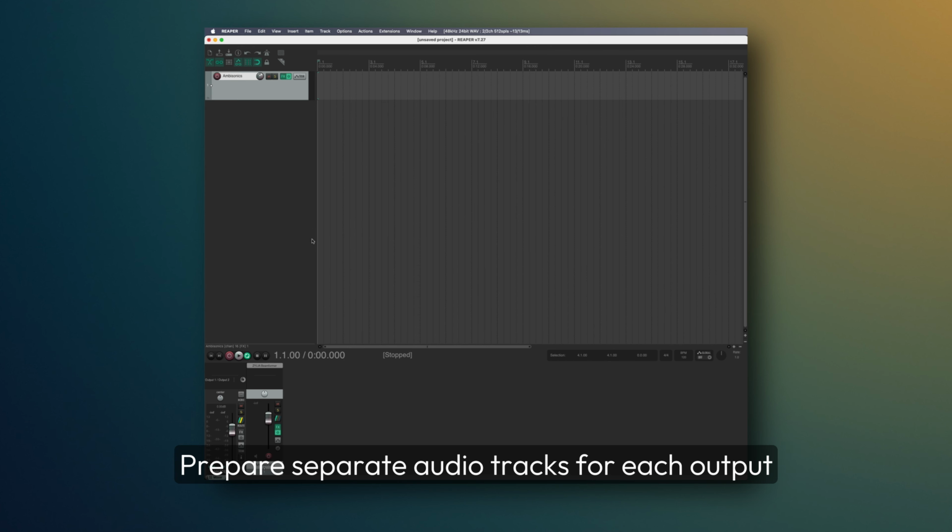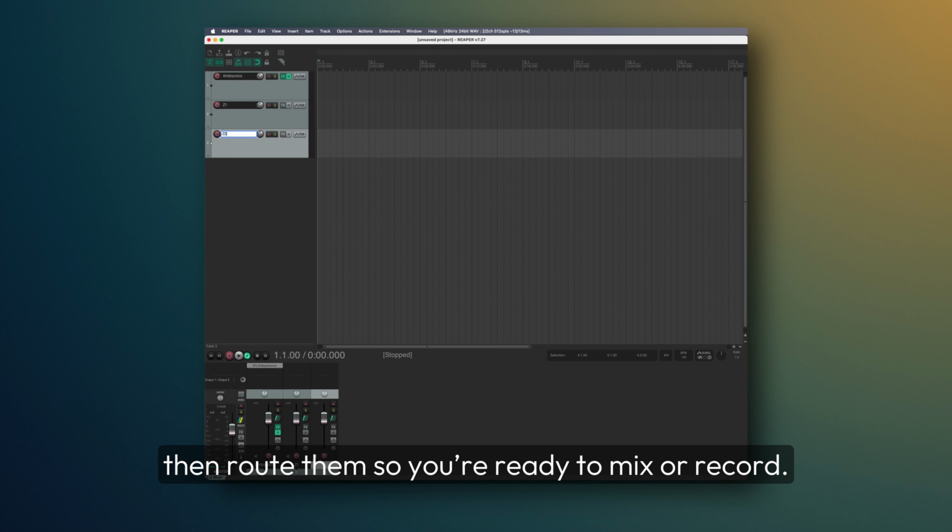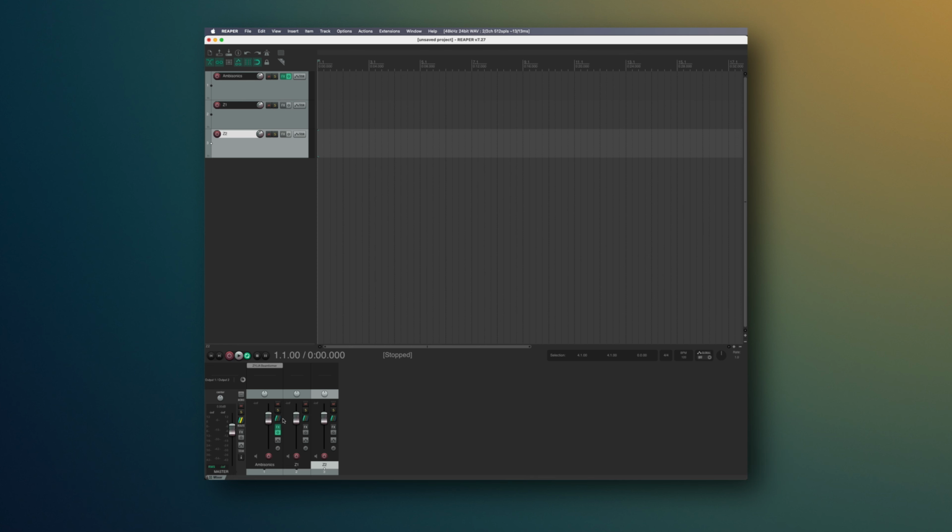Prepare separate audio tracks for each output, Z1 through Z24 and beyond, if needed. Then route them so you're ready to mix or record.